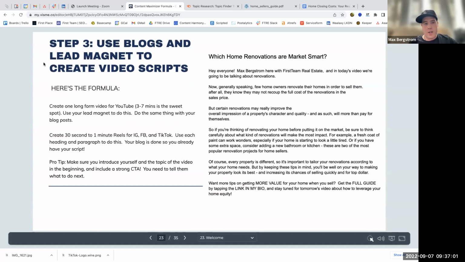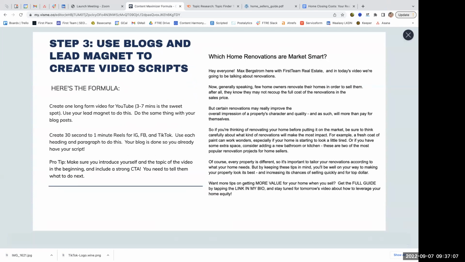After we do that, you're going to take your blogs and your lead magnet, and you're going to create your video scripts out of them. So I talk to a lot of agents that are like, I know I should do video, but I don't know what to say. Or, people are doing the market tips, and I don't just want to do market tips because that's what I see everybody doing. Okay, well, so then here's a little hack for you.